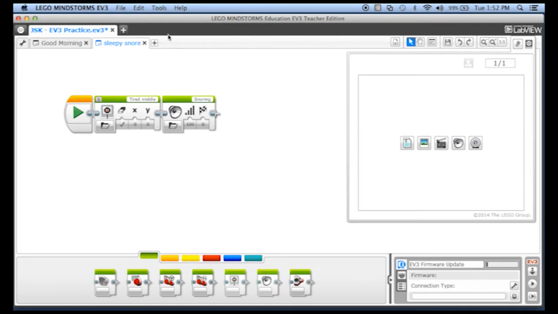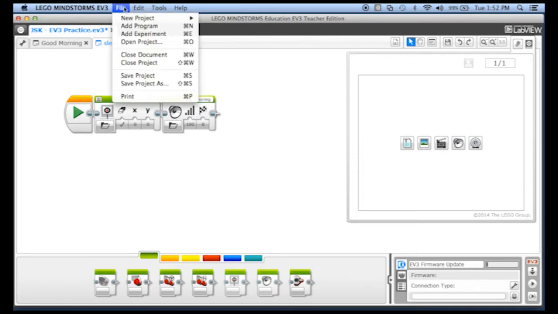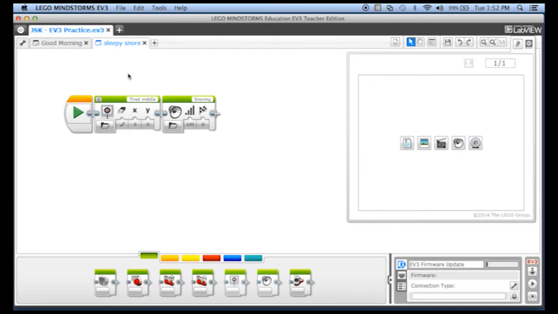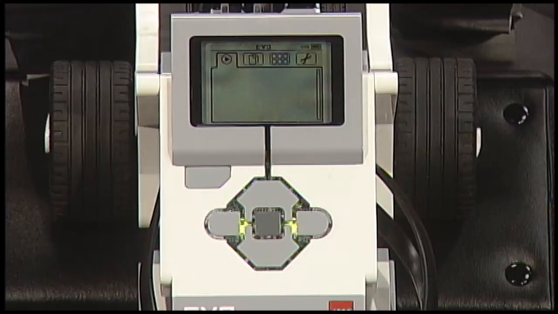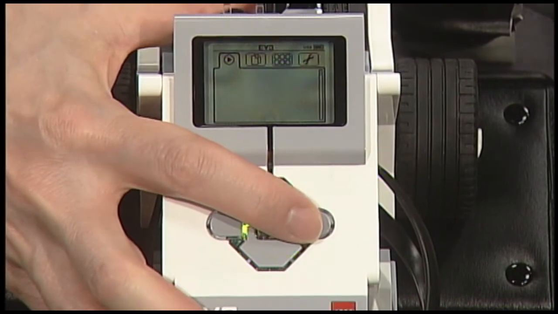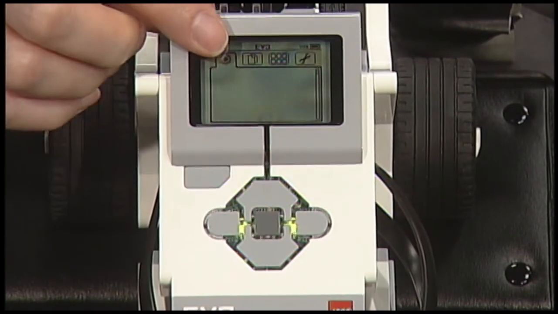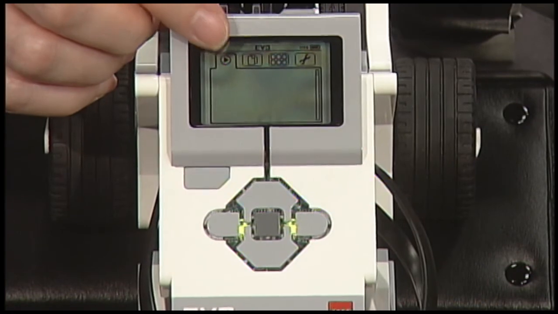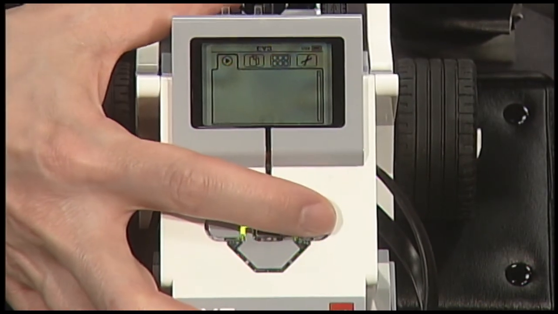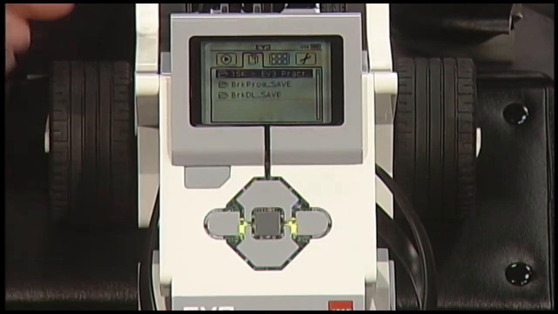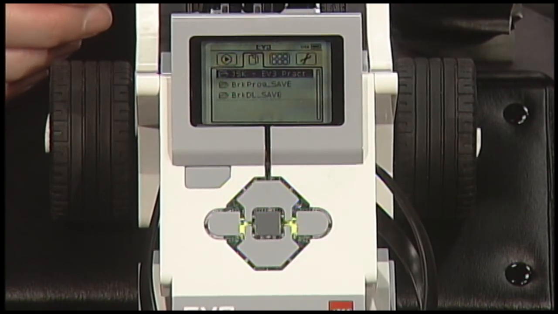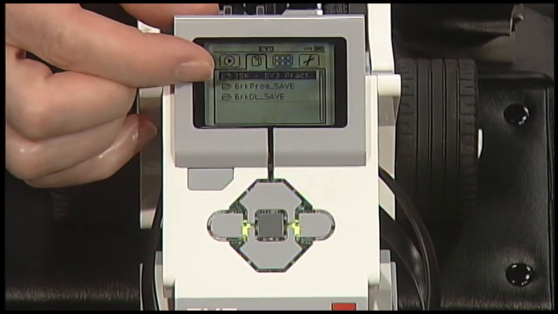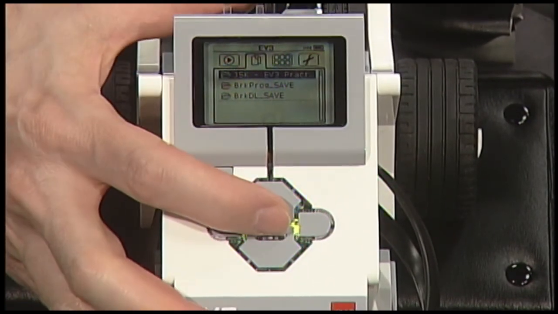Before we download it, let's remember to save the project. So I'm going to say File, Save Project. And now we'll download it to my robot. My robot's already turned on. Okay, so I recently restarted my robot, so it's back in that recently run section, but we're never going to use that. We're going to push the right arrow over, and you can see the first project in there is the JSK EV3 practice. So we're going to go in there.